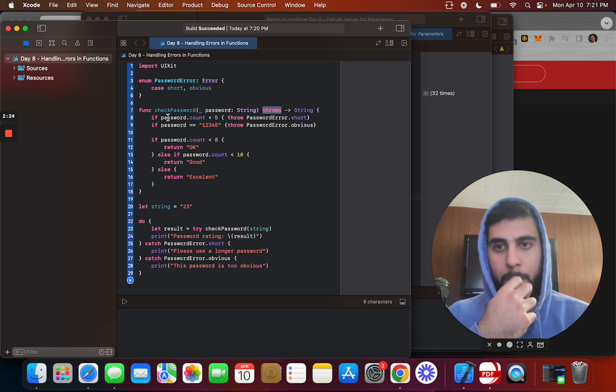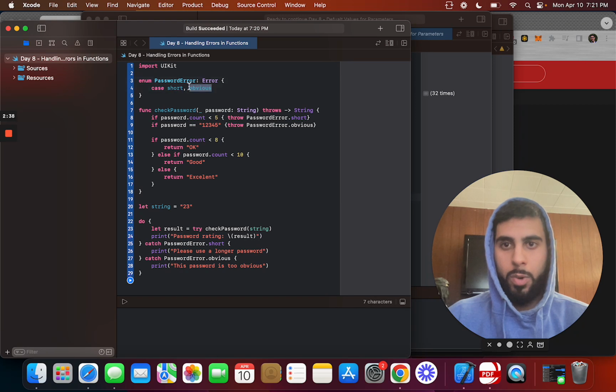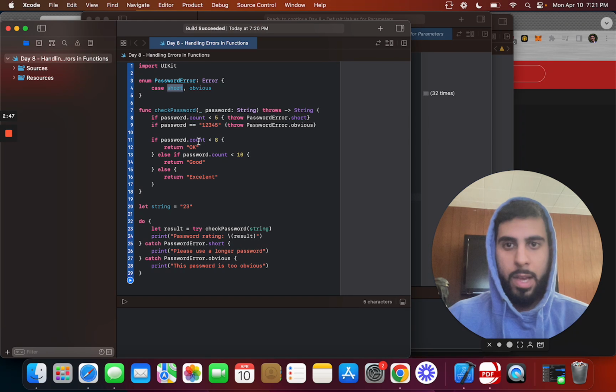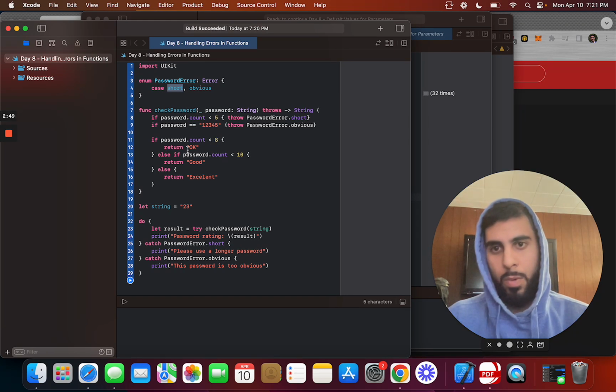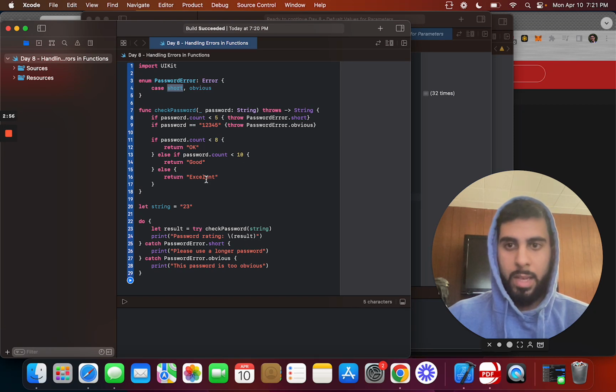We start with: if password.count is less than 5, throw password error short. This is the short error right here. Then if password equals 12345, throw the password obvious error. So these are the two errors, and we're already throwing them. If neither of those is triggered, then we continue with the regular password check. If password count is less than 8, we return OK. If it is less than 10, it's good. And if it's anything else, it's excellent.